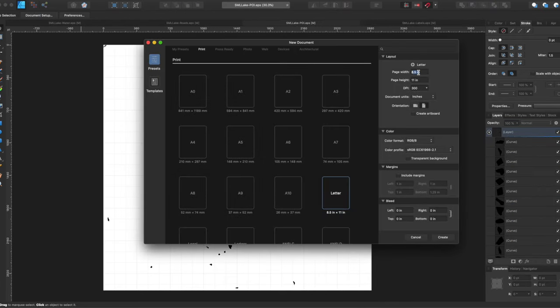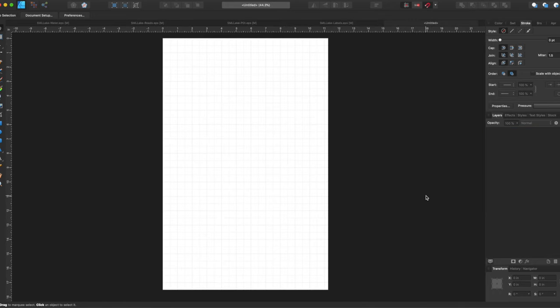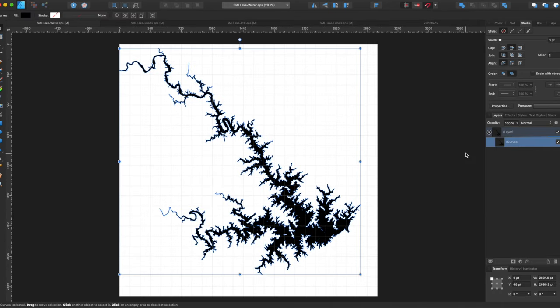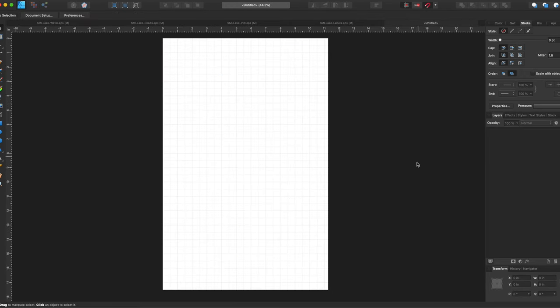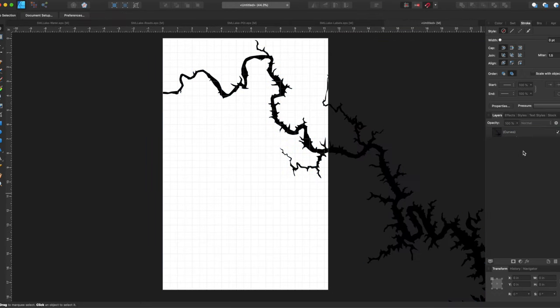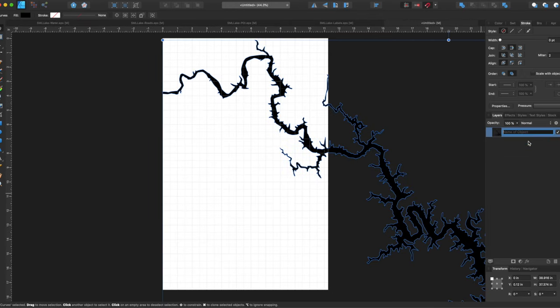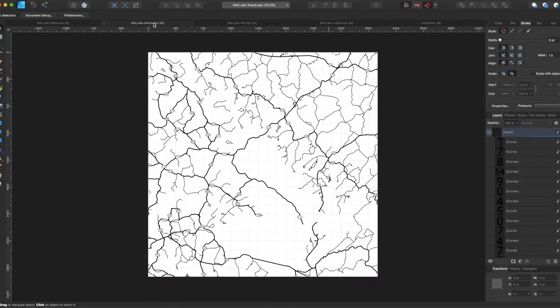Now let's create a new document to combine and layer these elements. I want my final project to be 11 by 17, 11 inches by 17 inches. So for this document, I'm going to go just slightly larger, so I'll do 11.5 by 17.5. I'm going to jump over and grab my shapes, first the lake as you see here, and copy and paste them into my new document. As I paste, they will come in as a new layer. And I want the lake to be the bottom layer for now, and then the roads, and finally the points of interest.